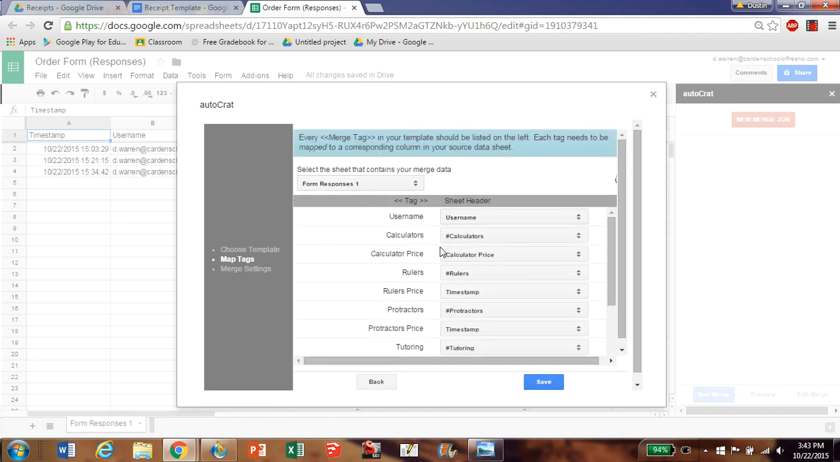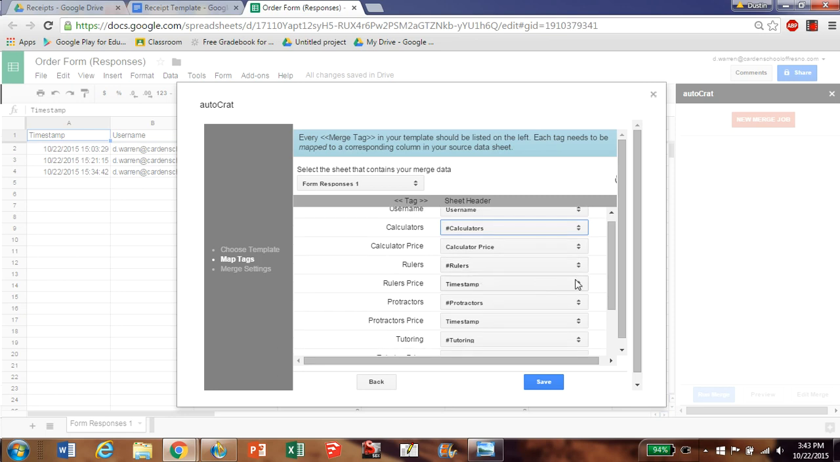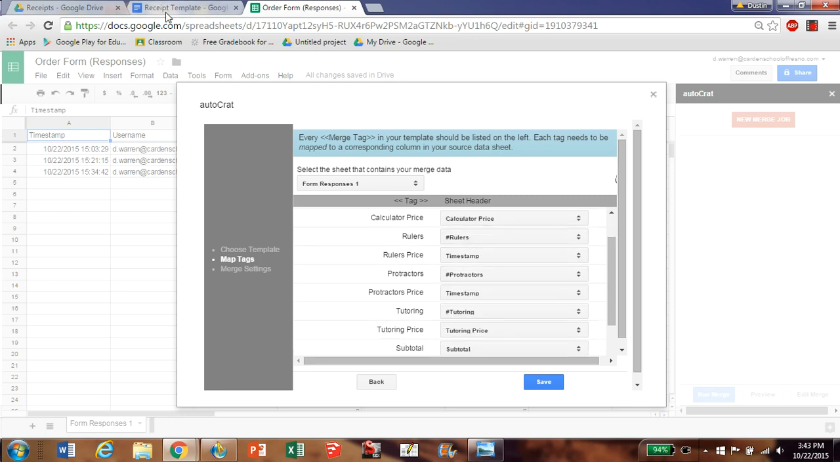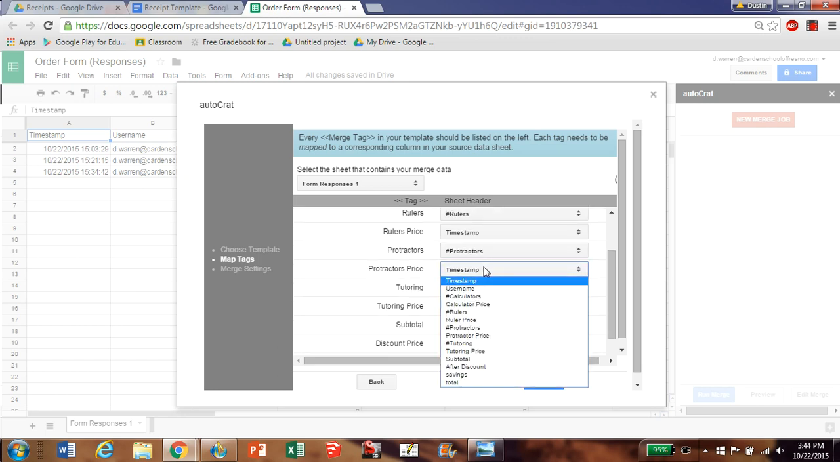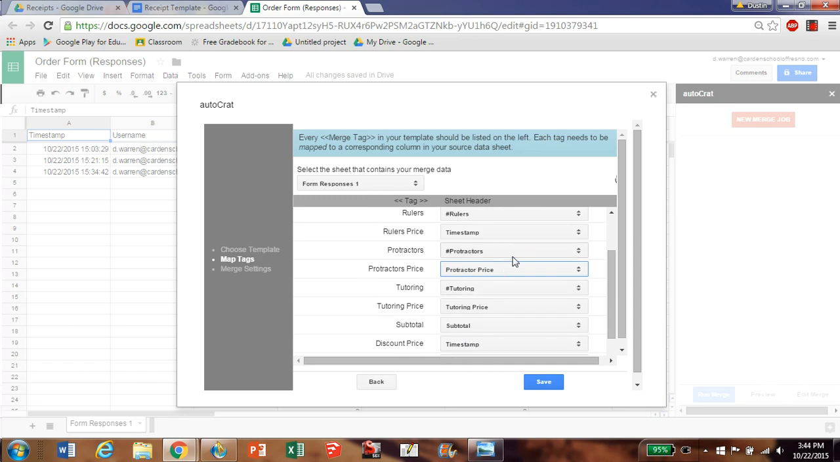Okay, now look at that. It finds the tags in your receipt document and it's asking me what column header I want to put there. All of these options come from my spreadsheet back here. So username, I want to be username, the number of calculators, calculator price. I did a pretty good job of naming my tags the same way my columns are named. Protractor price, here we need to have protractor price. Ruler's price needs to be ruler price.